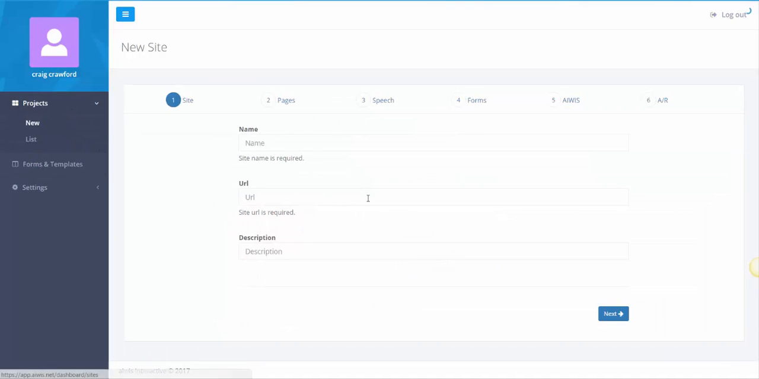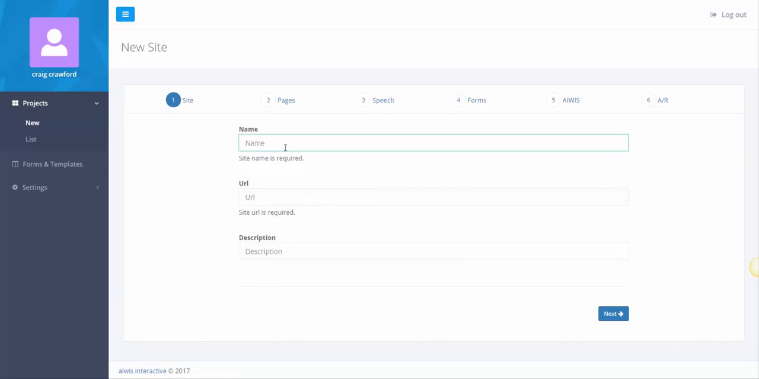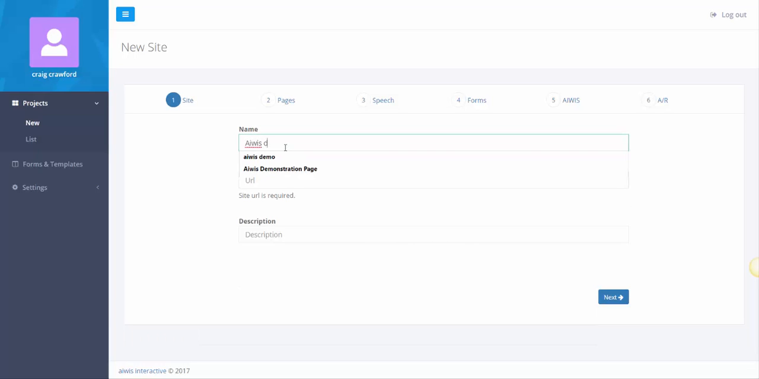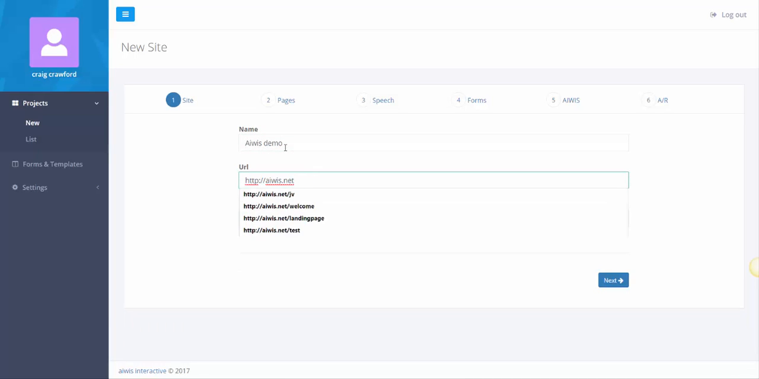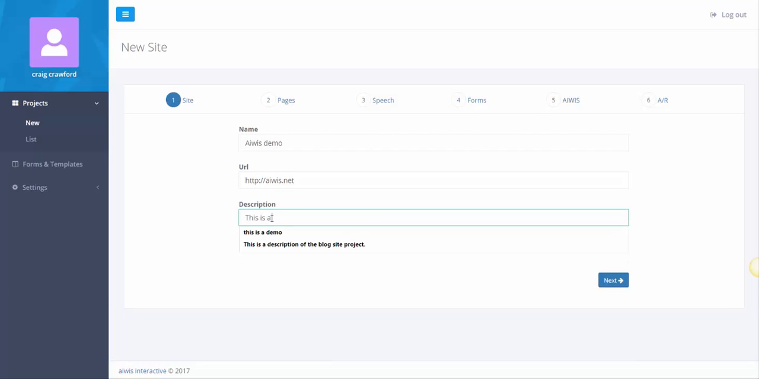So projects, new. Let's go to the site name, Aiwis demo, as you see here. Aiwis.net is the main URL. This is like the mothership. Just imagine it as a mothership. This is a test. Let's make some magic happen. Okay, then we go to next.